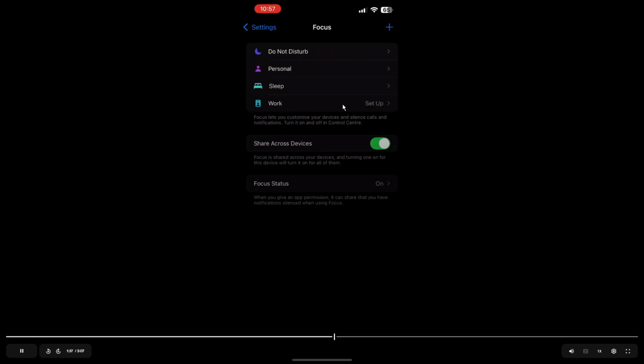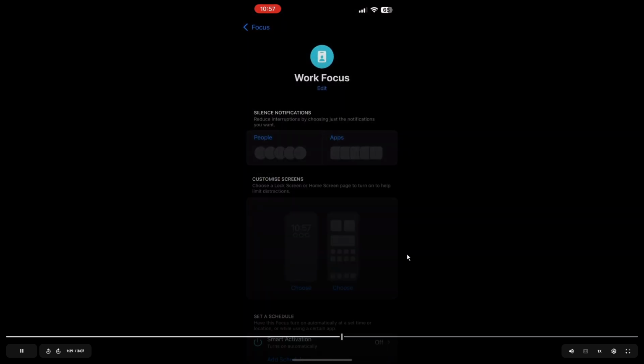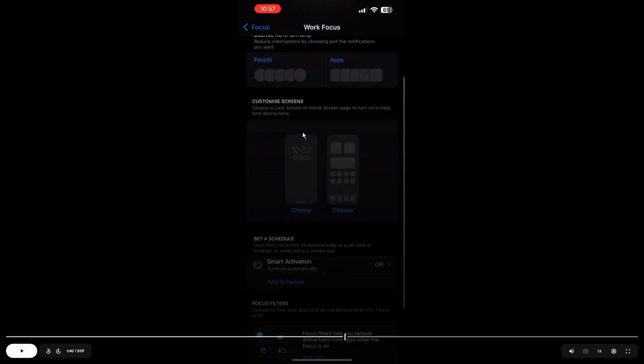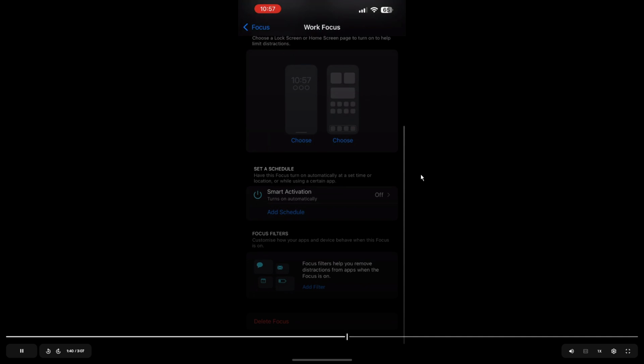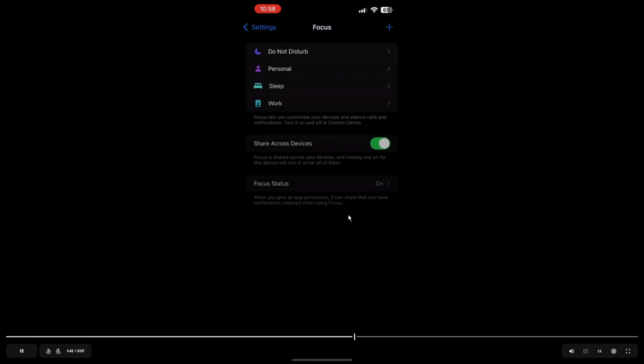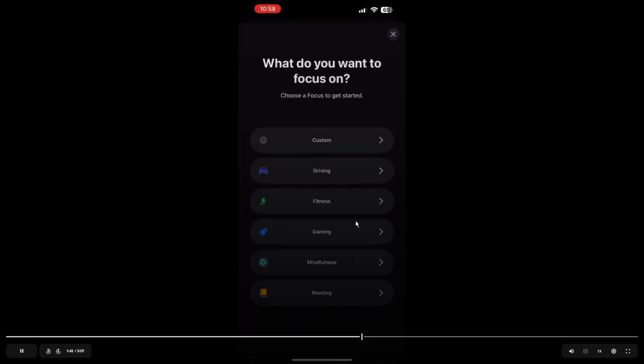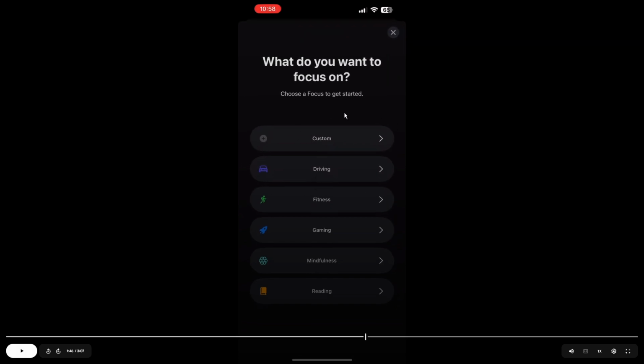And we also have Work here. When you're at work, you want to minimize social media, so you don't allow any notifications from that. Or you can also change your lock screen to be more corporate if you want. Or if you want to create your own focus mode right here, you can pick whatever you like.